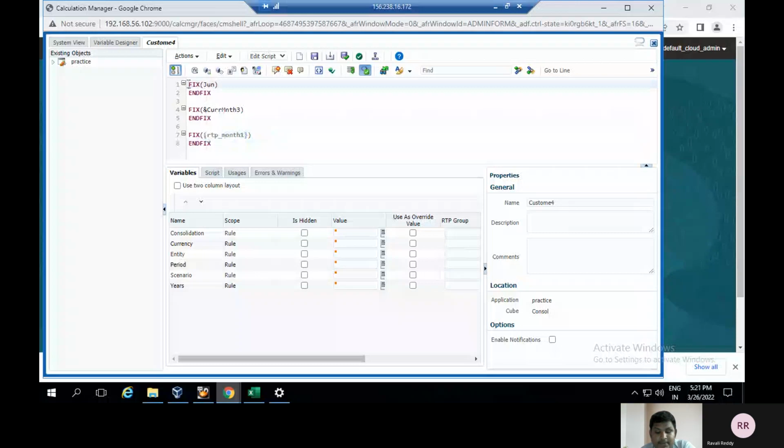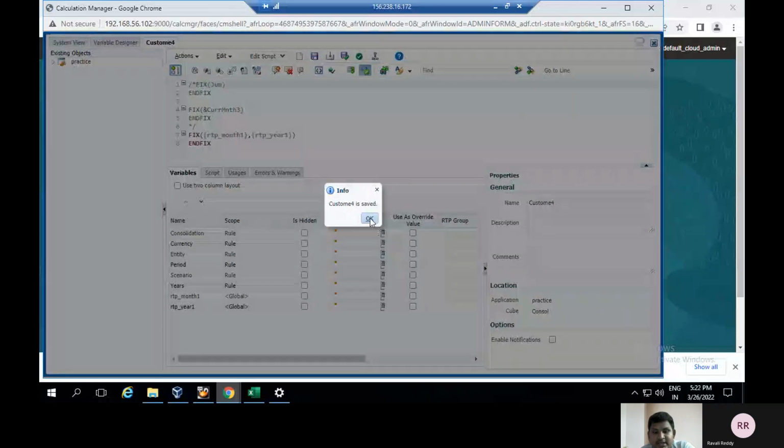Here I give the backslash star and end here star backslash, and I also give the year here, RTP year underscore year 1. Okay, and click on save. After clicking on save, this custom 4 is saved.